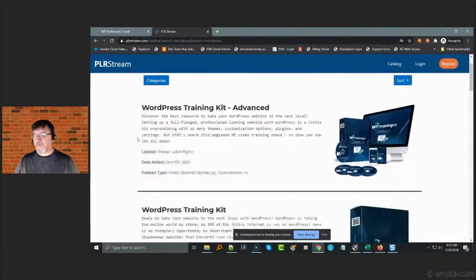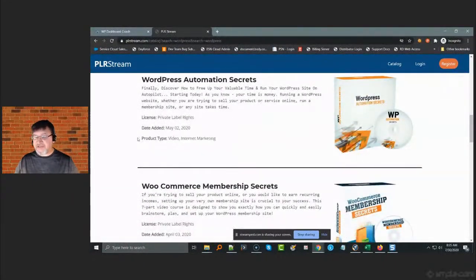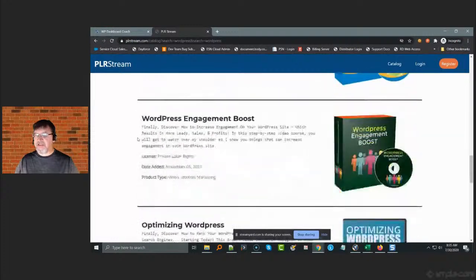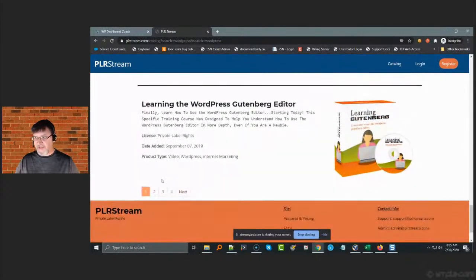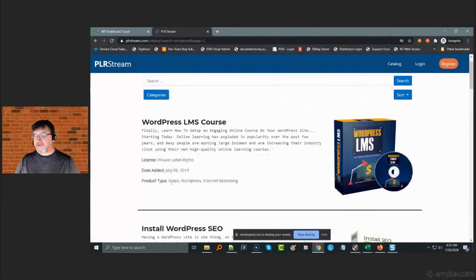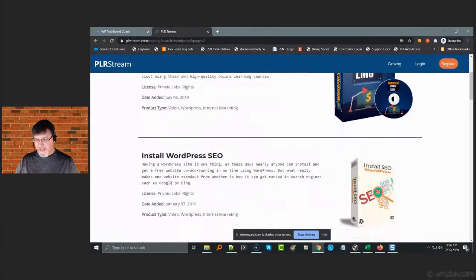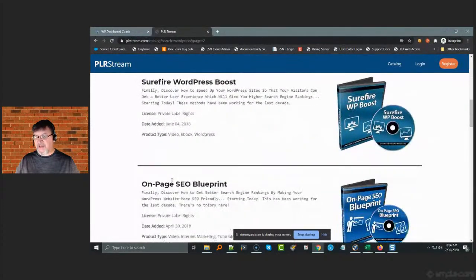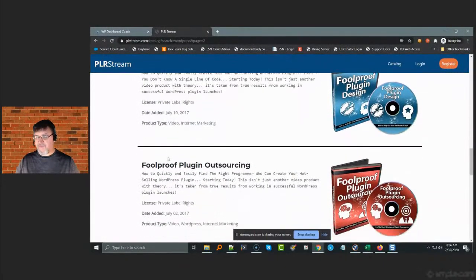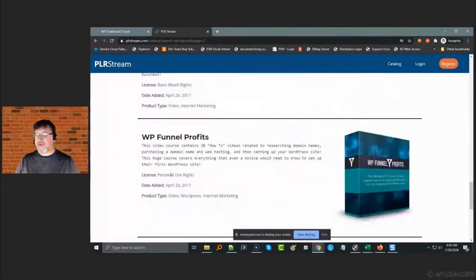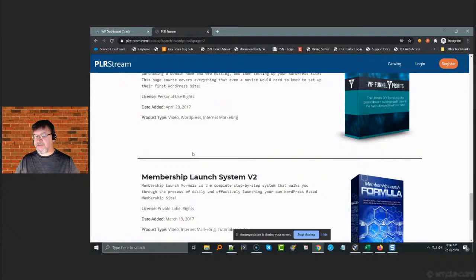Now we've got WordPress Training Kit Advanced, WordPress Training Kit, WordPress Affiliate System, Automation Secrets, WooCommerce, e-commerce, Engagement Boost, Optimizing WordPress, WordPress Security 2019. So there's pages and pages of this. Learn LMS course, install WordPress SEO, Surefire, on-page SEO blueprint, Softaculous, foolproof plugin design. So you have a good idea of all of these trainings here with PLR Stream.